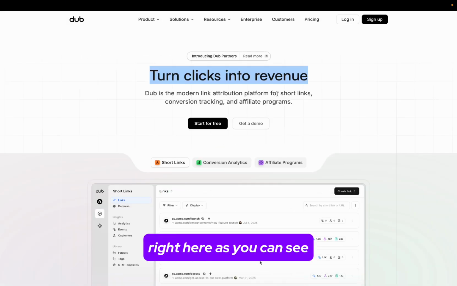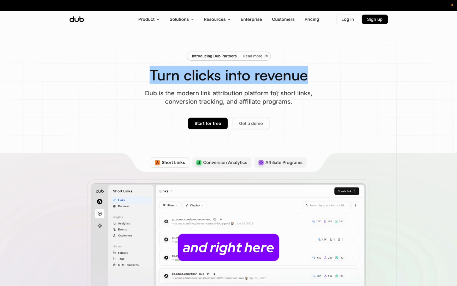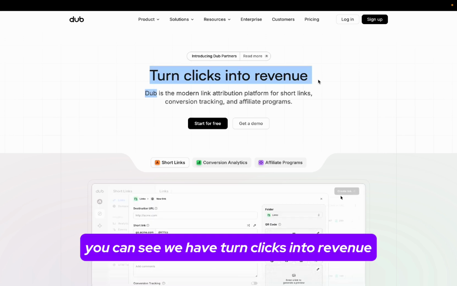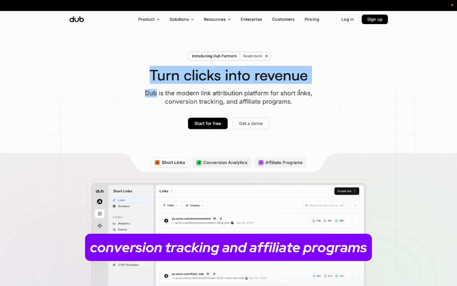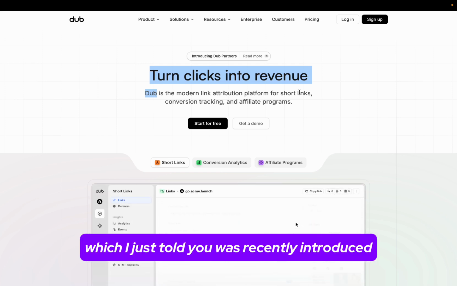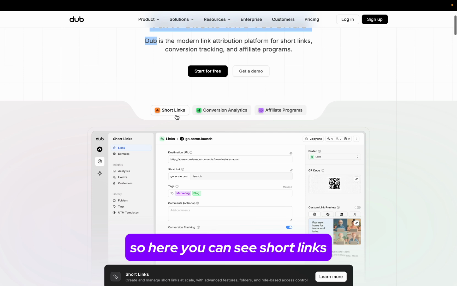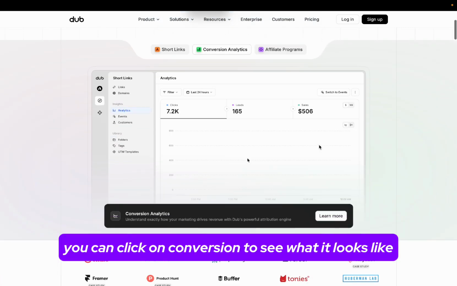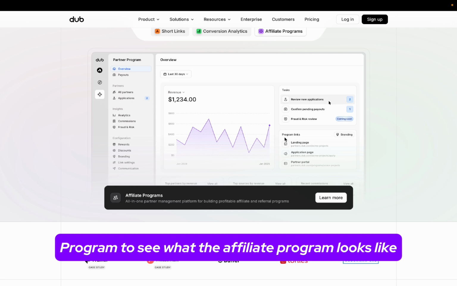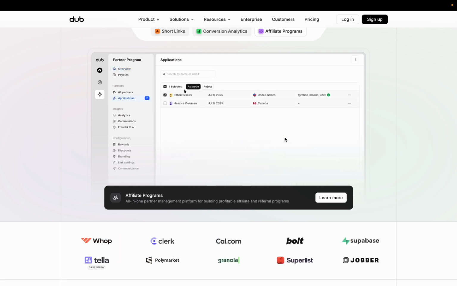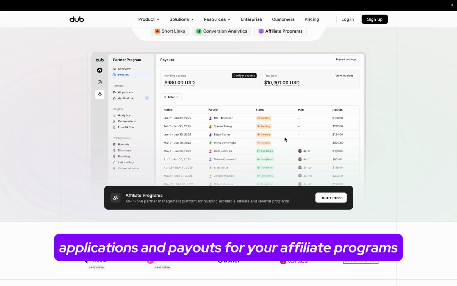Right here, as you can see, we are on the landing page for Dub, and right here you can see we have "turn clicks into revenue." Dub is the modern link attribution platform for short links, conversion tracking, and affiliate programs, which I just told you was recently introduced. So here you can see short links. You can click on conversion to see what it looks like. You can click on affiliate program to see what the affiliate program looks like, and they have a preview video to show you how it works and how you could approve, I think, applications and payouts for your affiliate programs.